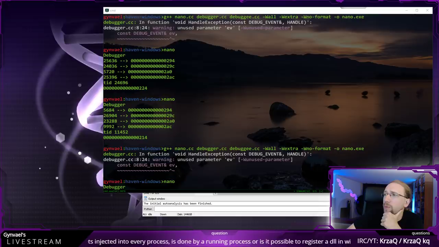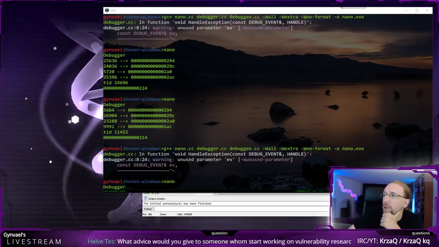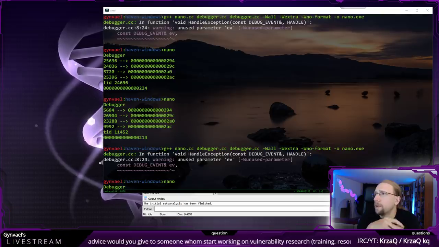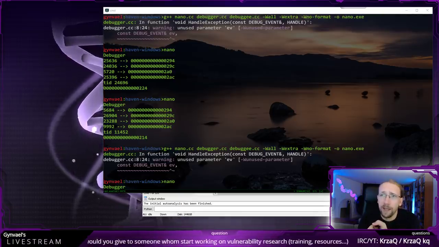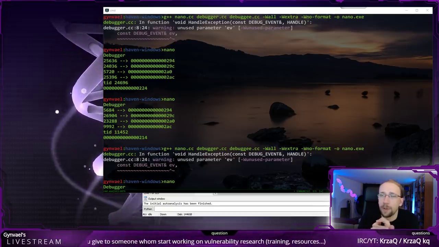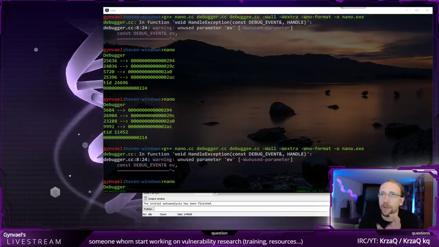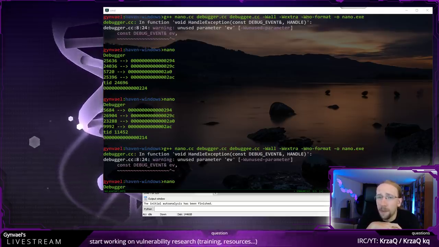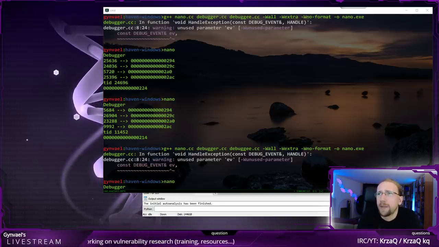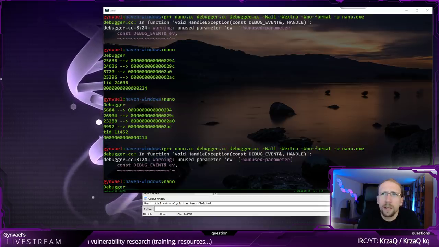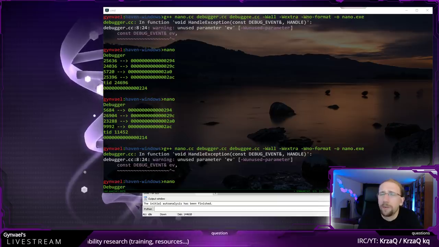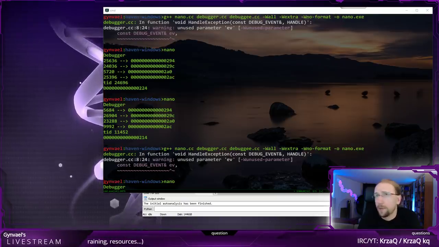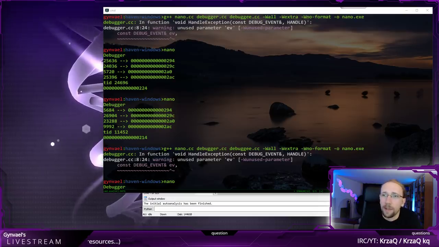What advice would you give to someone who starts working on vulnerability research, training resources, and so on? That's a good question. So, first of all, do know your bug classes. If you're, for example, into low level security, do learn what a buffer overflow is, what use after free is, and so on, because that's what you will be looking for, and that's the first thing to learn. Apart from that, you can use any resource, like the CERT C secure coding guide. I think that was from CERT, or maybe from SANS. Look for the C secure coding guide. They have a nice list of quite a lot of potential bugs in C applications. Or if you're more into PHP or something, then look for an equivalent thing for that.